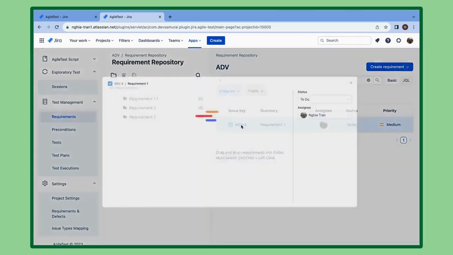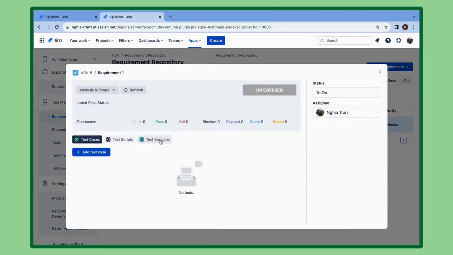Within the requirements, we can add test cases, test scripts, and test sessions. As we recall, we have already created a few test scripts and test sessions, so we can add those to the requirements in order to change the uncovered and covered status of the issue. We can either create a new test script or use an existing one.